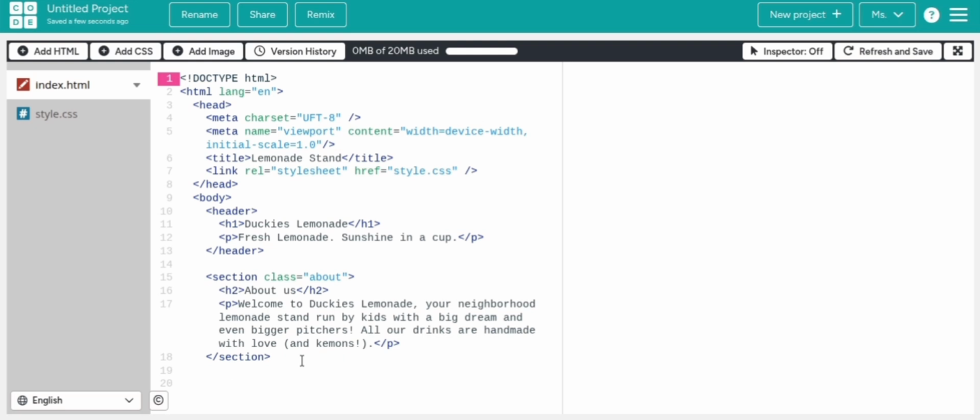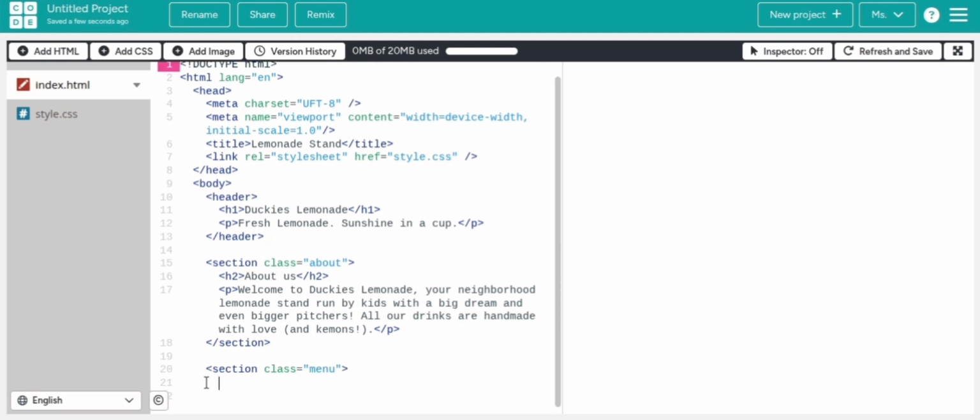Our menu section will look a bit similar, starting off with the section class equals, but this time we'll name it menu. We'll use the same code to title it, but this time using menu instead of About Us. Since menus are typically written in a list format, our code's going to look a bit different than our About Us. First, we'll write UL. This code is used to create a list of items.